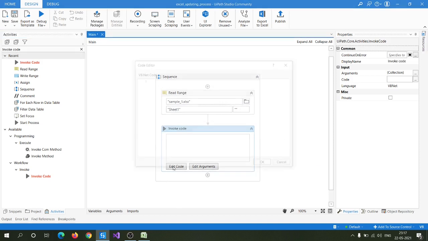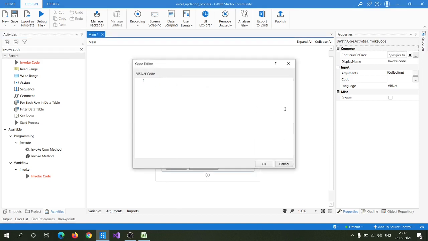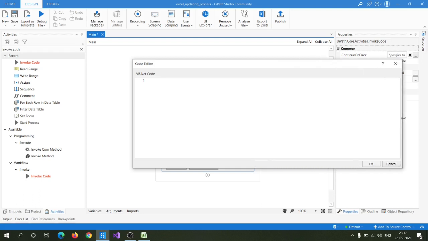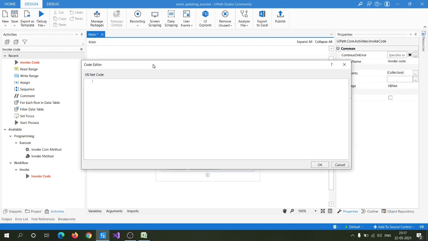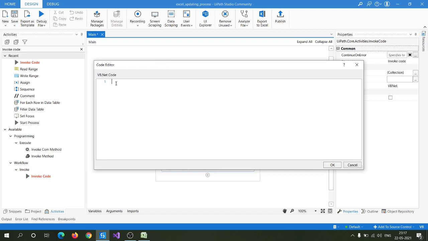Now let me click on edit code to write the code. Let me expand it a little bit and zoom in so that we can see the code well. Fine. Now let's write the code.